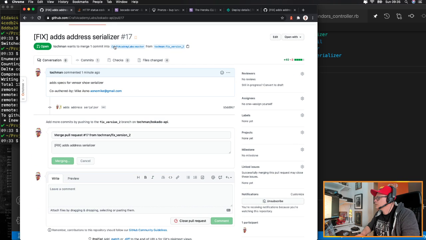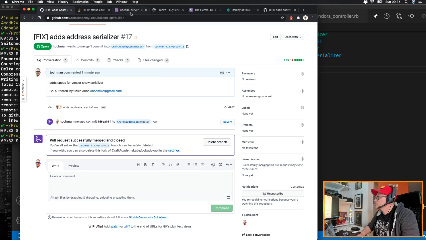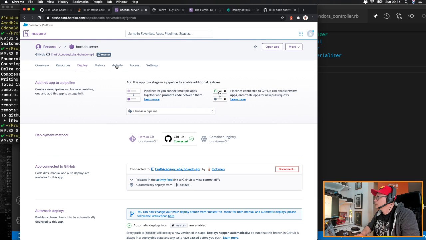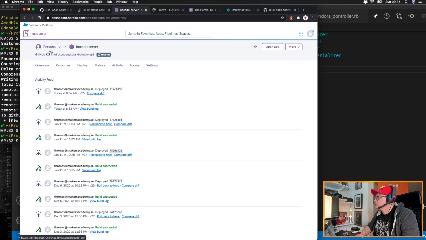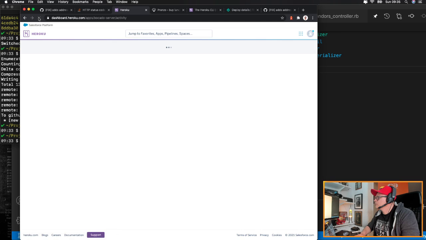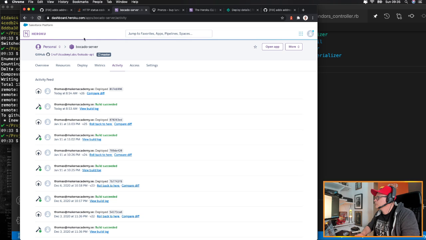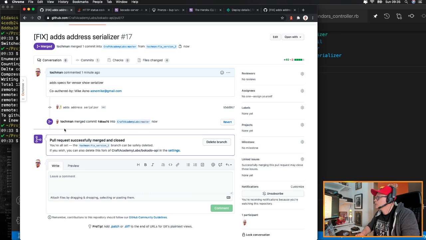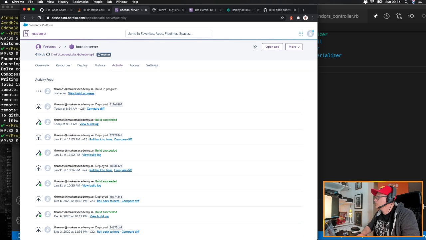Okay, so there we go. And now it should start deploying. No. But I just merged this. Oh, there it is. Now it's building, in progress. Okay. So now the auto deploy works. Okay, good.